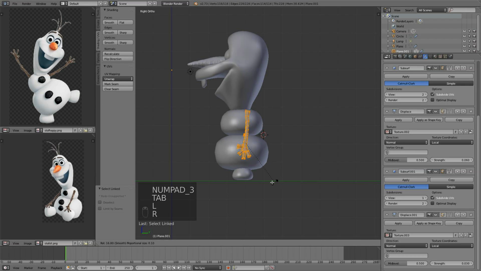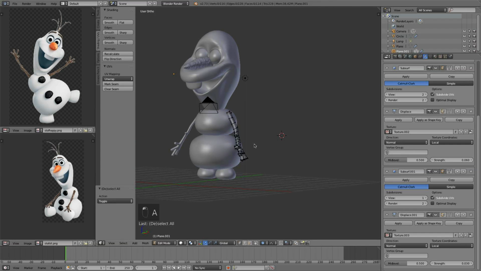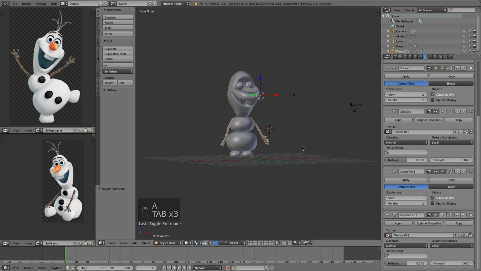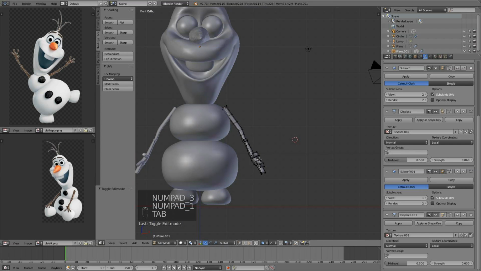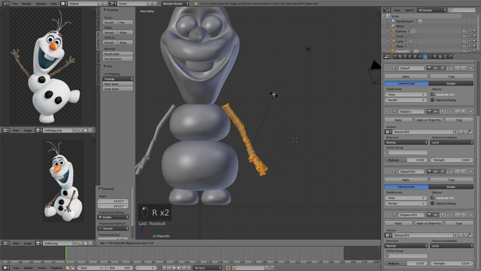Let's rotate him forward a little bit there as well. And kind of position him like so. Not bad. Some nice fingers. I think if I double tapped R, kind of turned him inward a little bit there. There we go. Now you kind of rotate him back.